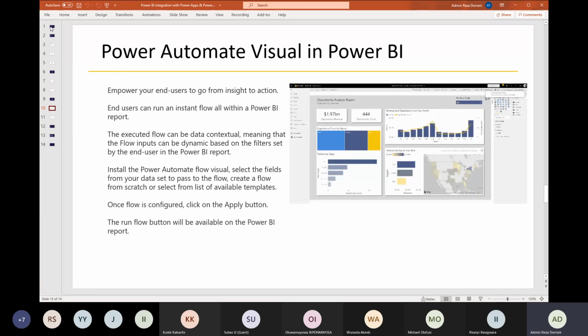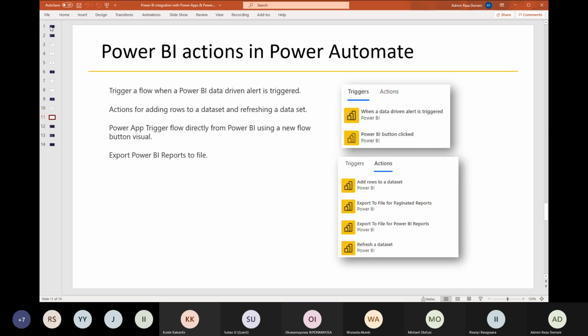Users can click on the button. It will trigger the Power Automate flow on demand and pass the data set from Power BI to Power Automate contextually. And inside of Power Automate, we have various triggers and actions related to Power BI.